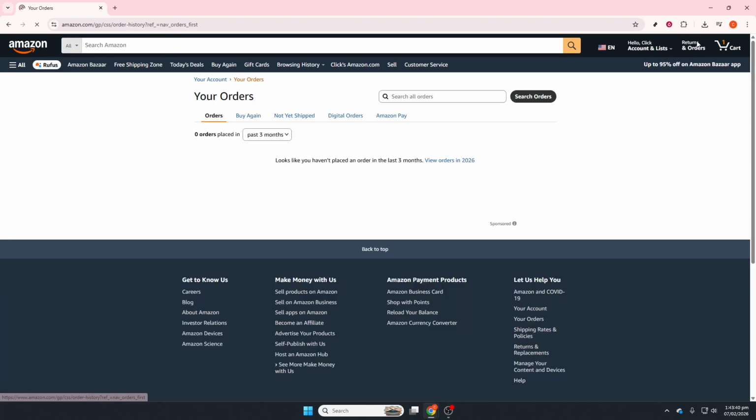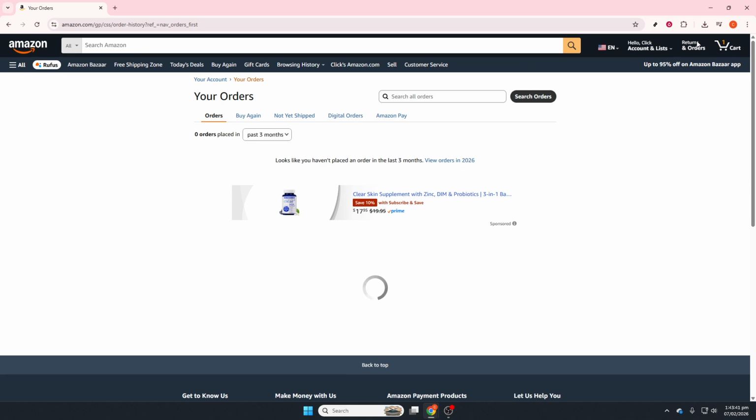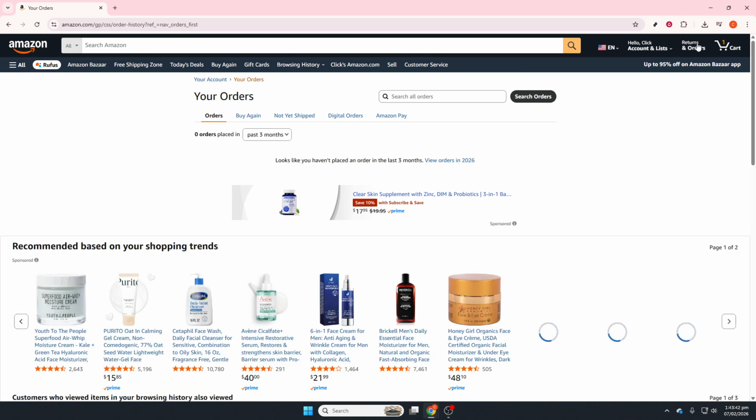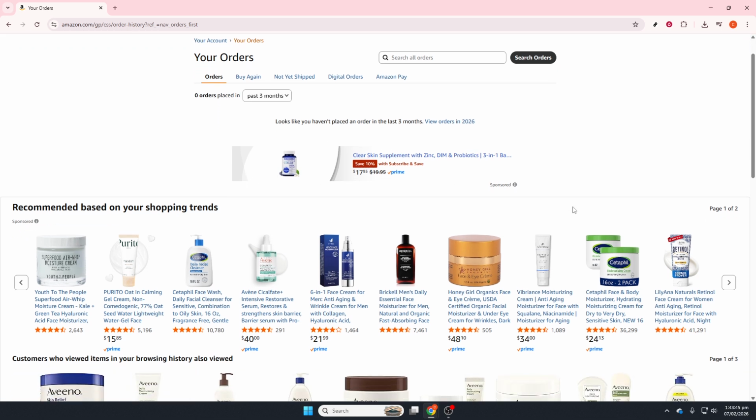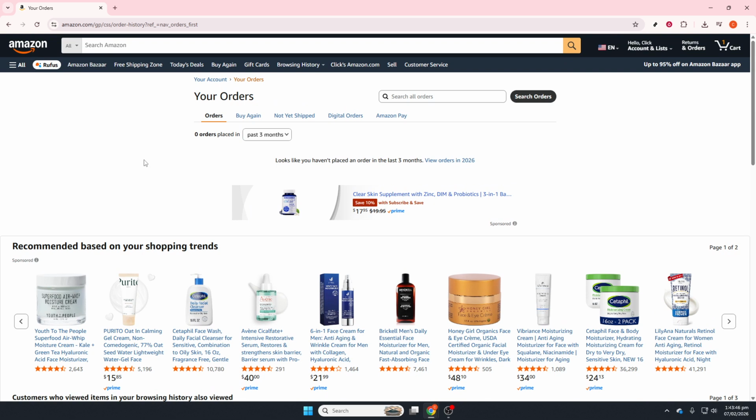Next, find the order you want to hide. When you've located it, look for the option labeled Archive Order. Click that and confirm if you're prompted. Once archived, that order is removed from your default order history view, which means it won't show up in the main list most people check.